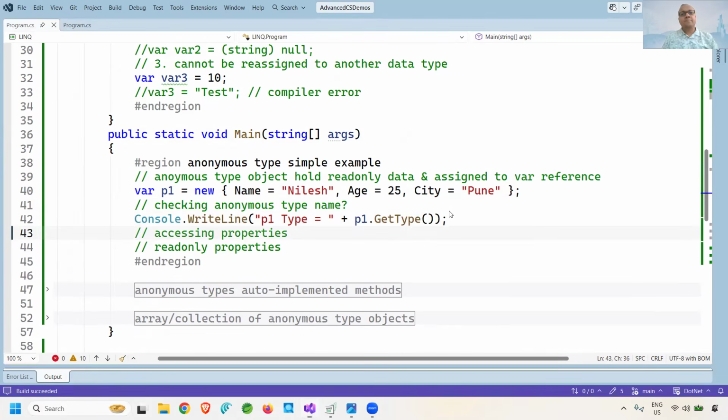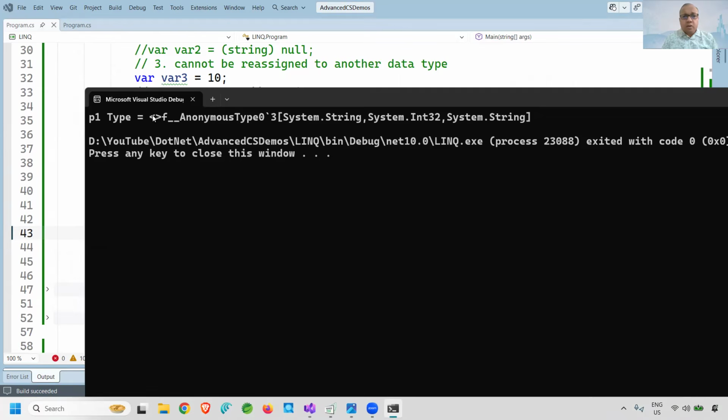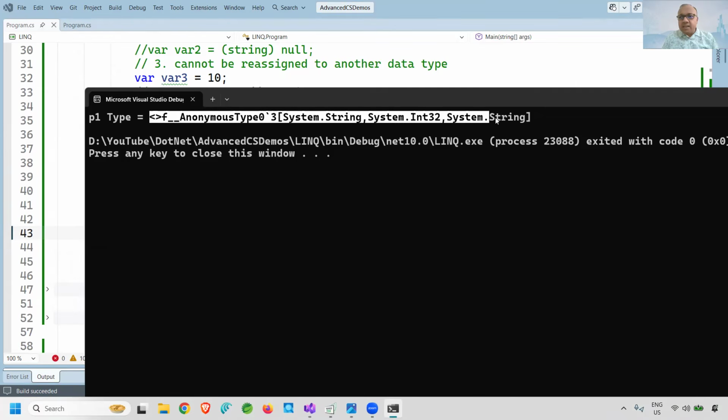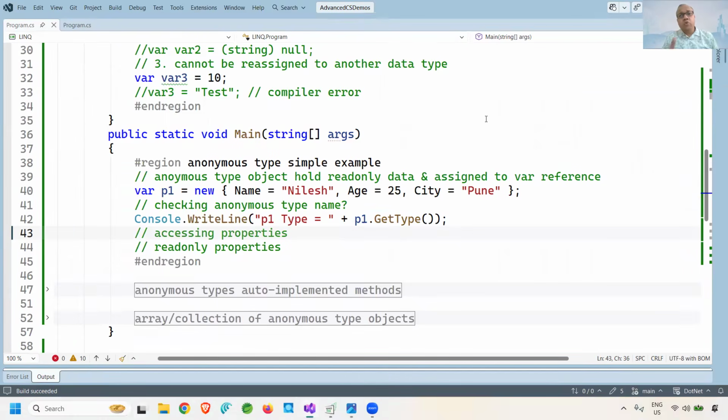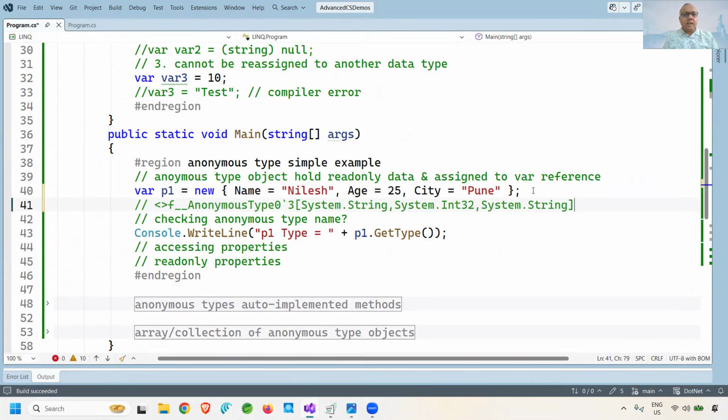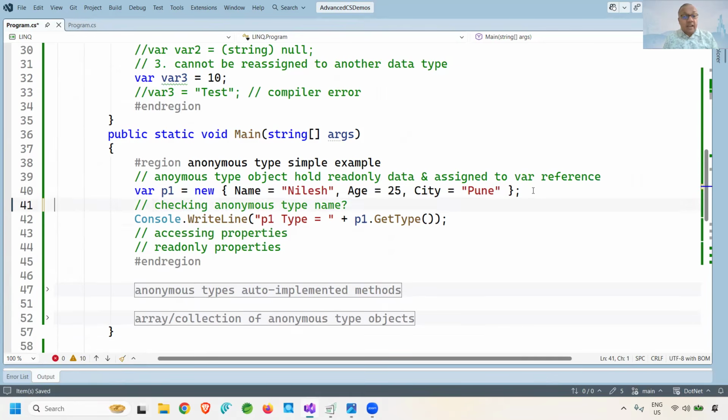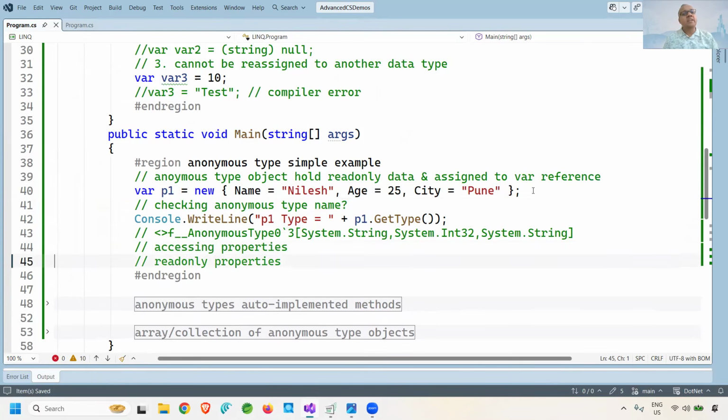Let me run this. Here you see that the type is anonymous type, where the first property is string, second one is int32, and third one is again string. If you open ILDasm, you can actually see this type created into that IL code. Anyway, we can go ahead and access these properties individually.